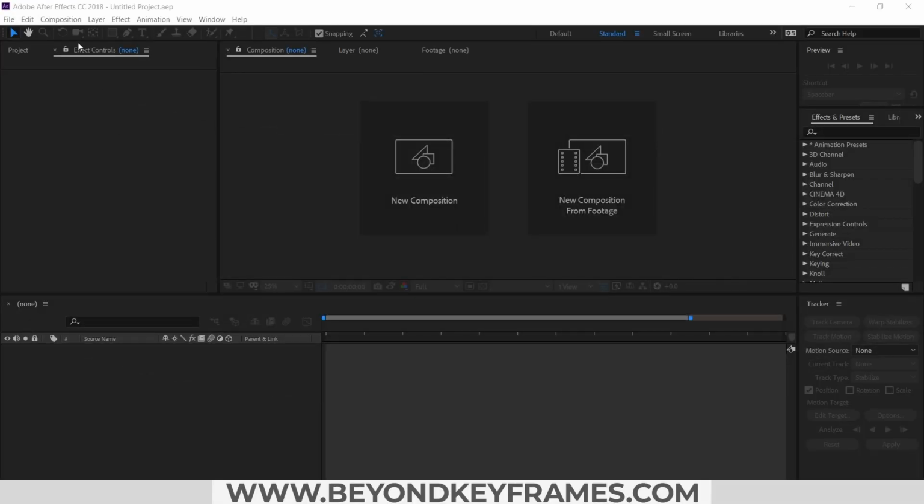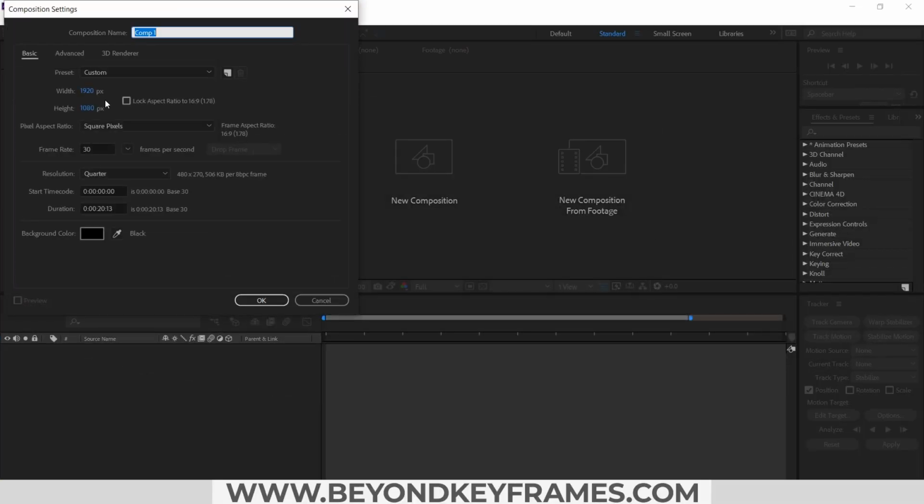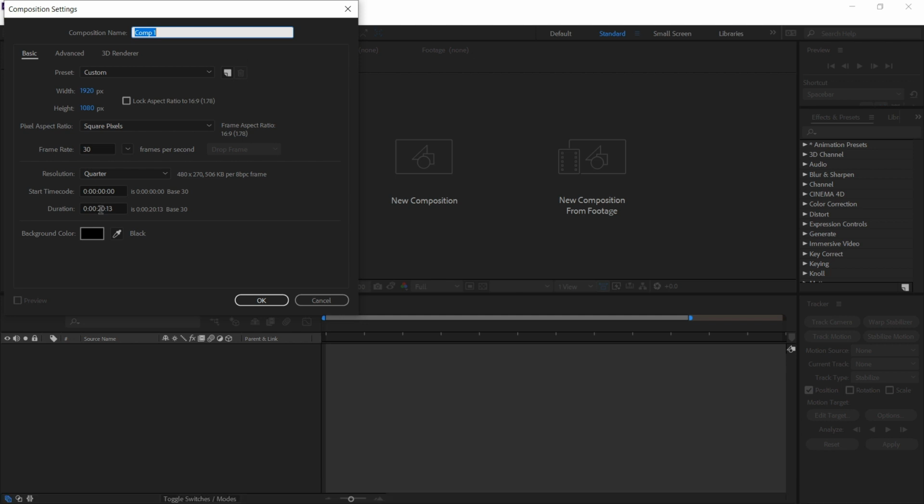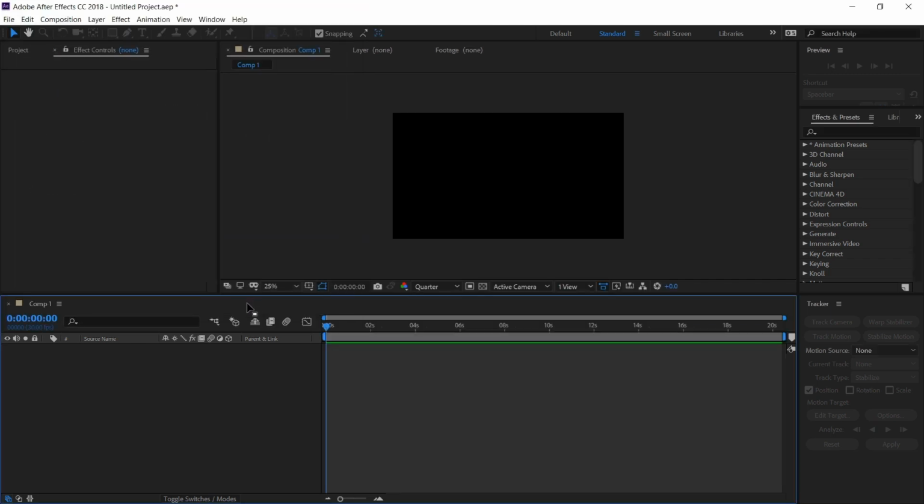So first we will create our composition, and the composition will be 1920 by 1080 in width and height, and frame rate is 30, and you can set the duration to 20 seconds, or you can also reduce the duration if you want. So hit OK and rename it as text animation.